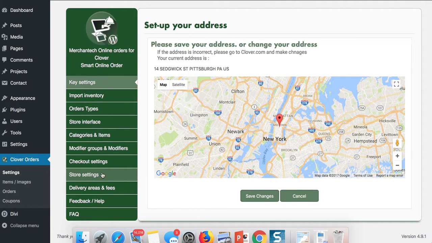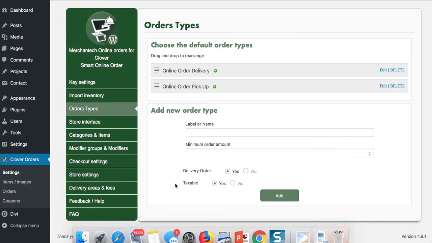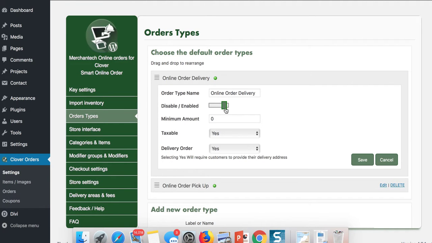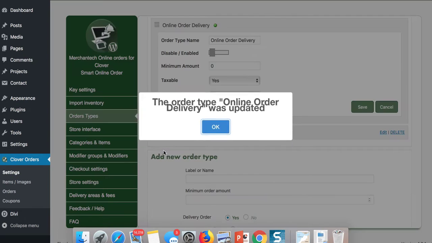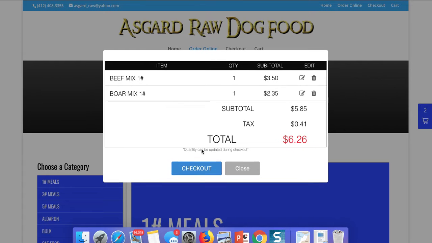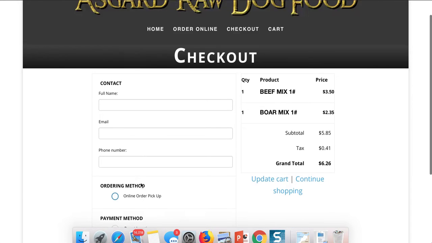Okay, and let's go to the order types where we were talking about online order delivery and pickup. You go to order types, which is right here, and you'll see delivery and pickup. You click on edit here and just disable it. Now the delivery type is gone. I pressed save changes here, and then let's take a look at the checkout page. Now we just have pickup. That's how you do that.